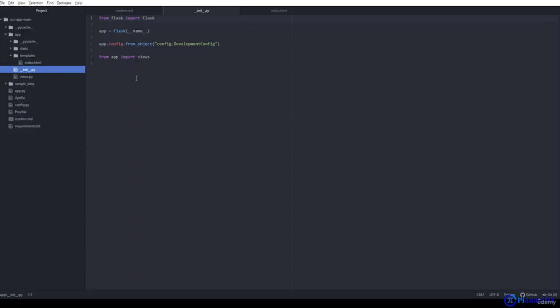In init.py we have imported Flask, and we have set app equal to Flask name, and we are calling the configurations here. As we have already defined the configuration in config.py, we are calling them here, and we are also importing views from app. So let's see what the views.py file is.